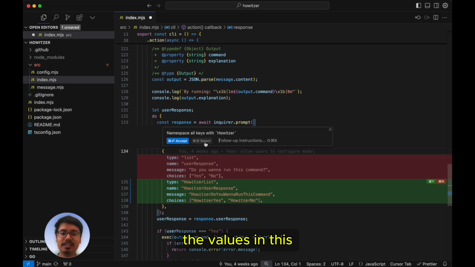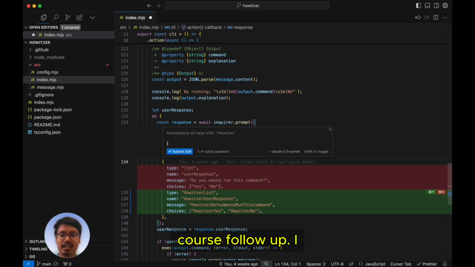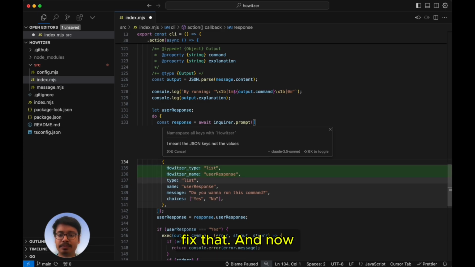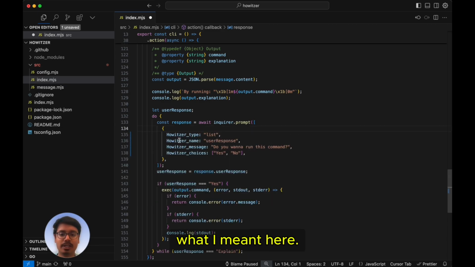It did it to the values in this case, but I can of course follow up. I meant the JSON keys, not the values. And then hopefully in this case with this follow up, it should fix that. And now, yes, it understands what I meant here.